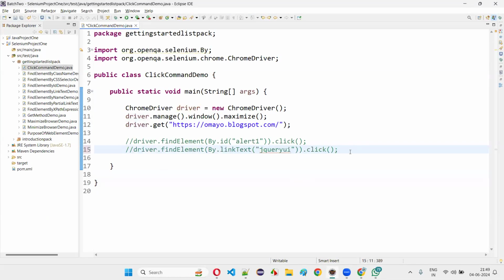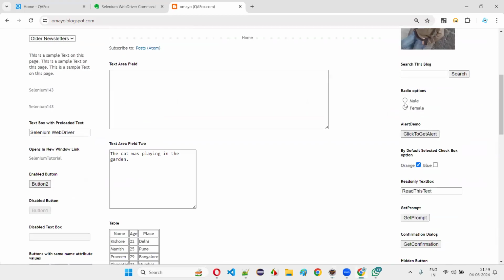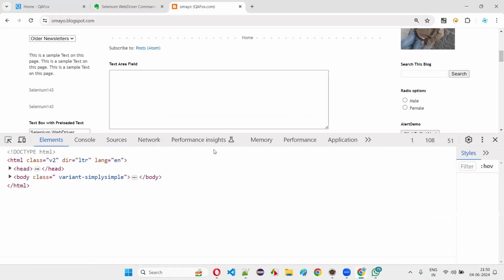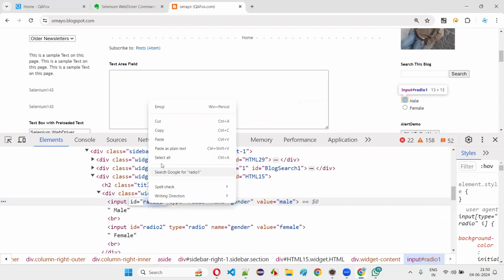What is the other operation that you can use the click command for? On this application page, for example, there are male and female radio buttons. Can I select any of the radio buttons with the help of the click command? Can I do that? So I'll select the male option here. Right click, select inspect option. Here it has an ID, guys. Copy this ID.